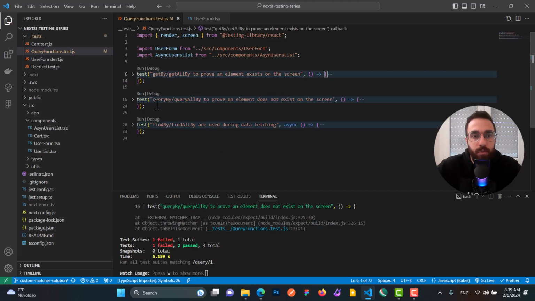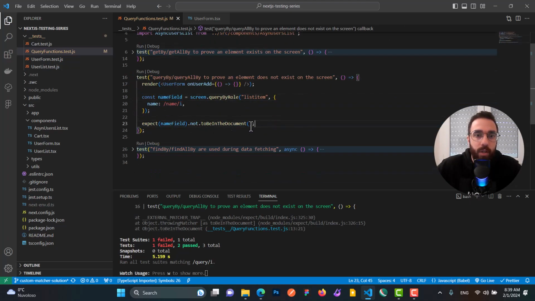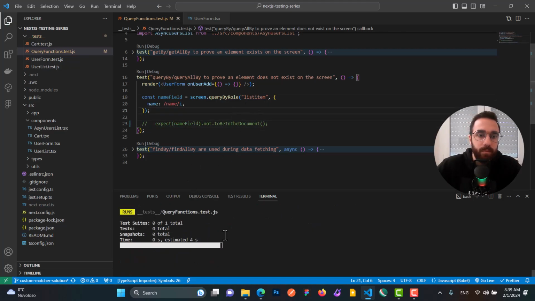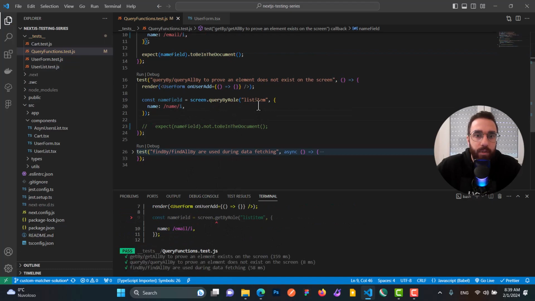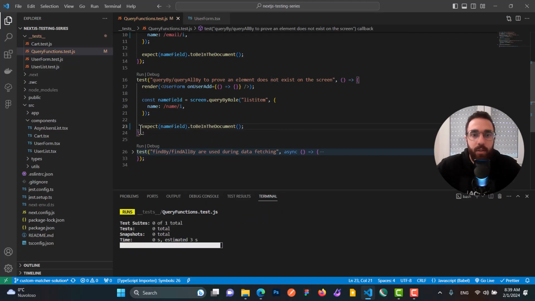Okay, let's move on to the next case, which is queryBy or queryAllBy. In this case, as I told you already, if it doesn't find a listitem on the screen, it will not throw an error. It will return something, and for this something that it returns, I need to do an assertion to see if it exists on the screen or not. And in this case, I expect the name field to be in the document. So let's see.